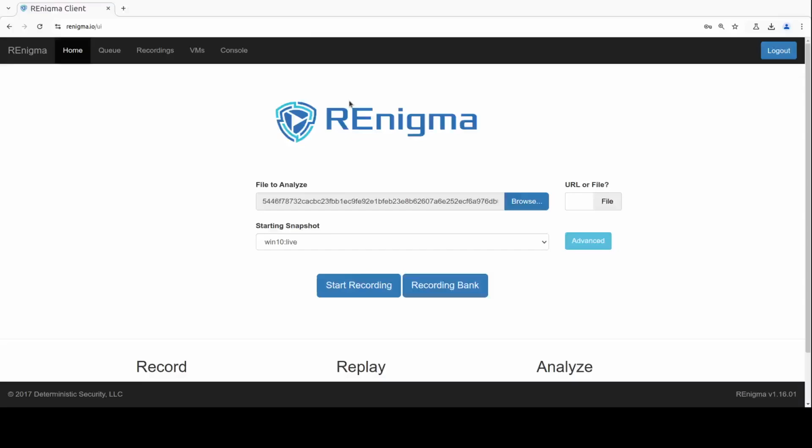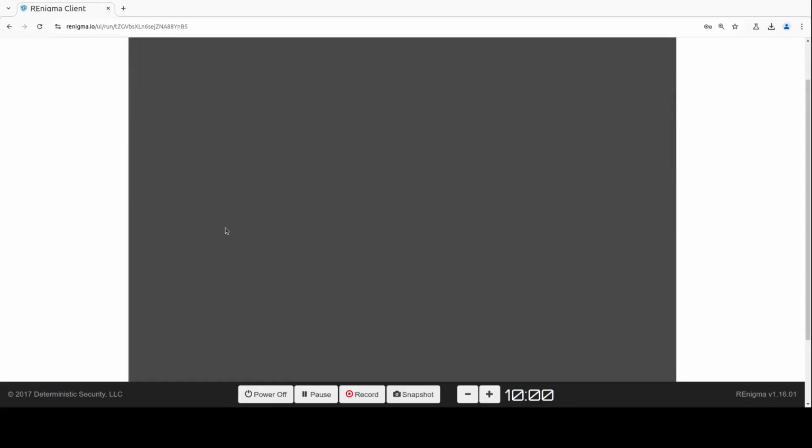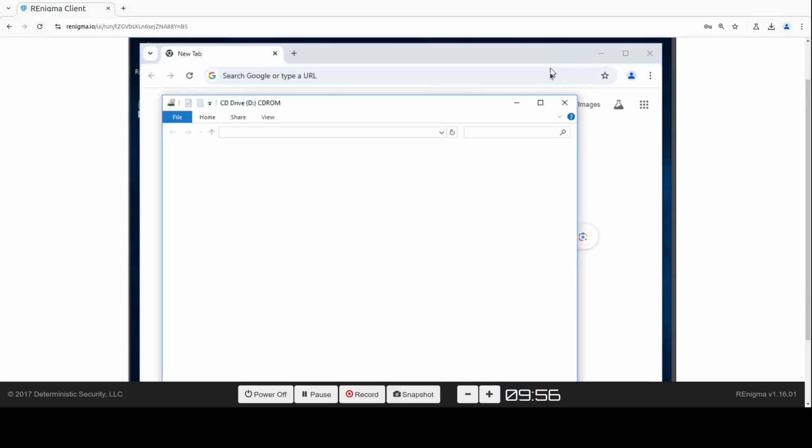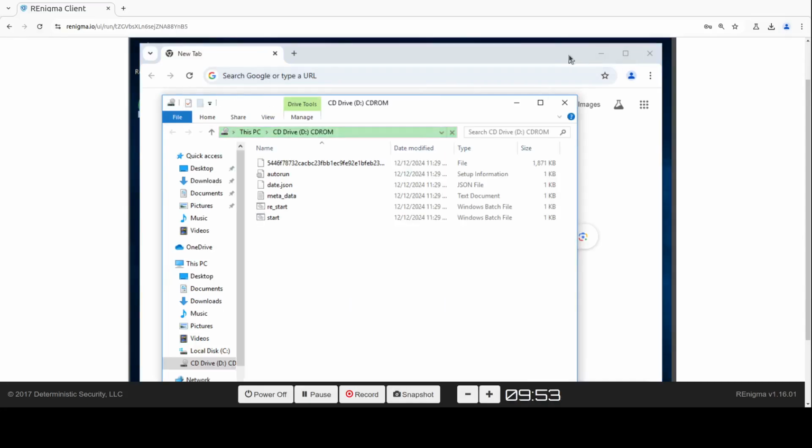And we can select a starting VM snapshot to use. In this case, let's select the default Win10 Live VM snapshot. This VM snapshot is the complete main memory and CPU register state that will exist at the beginning of the recording. Then we click Start Recording. Then REnigma loads the virtual machine snapshot and starts the VM in recording mode.